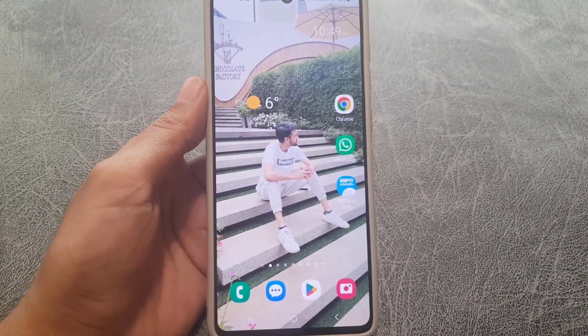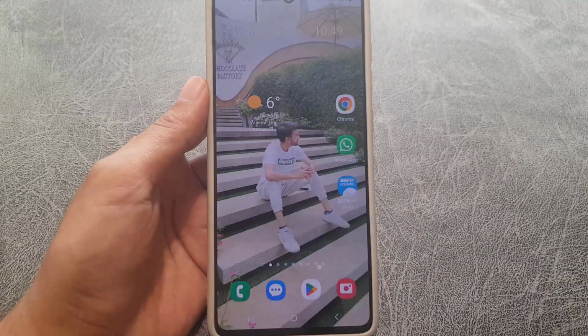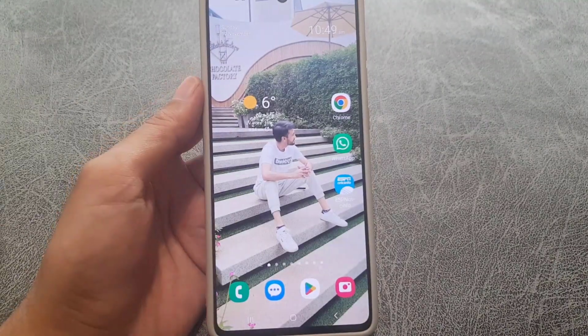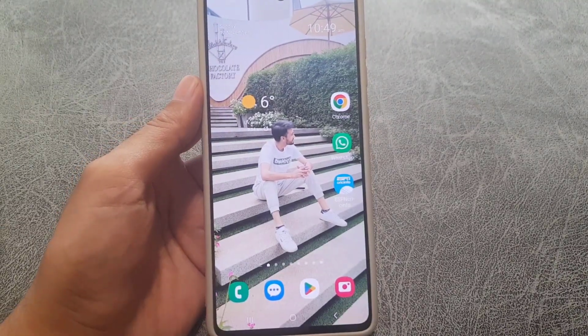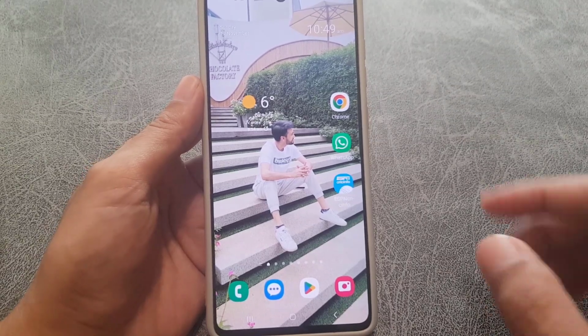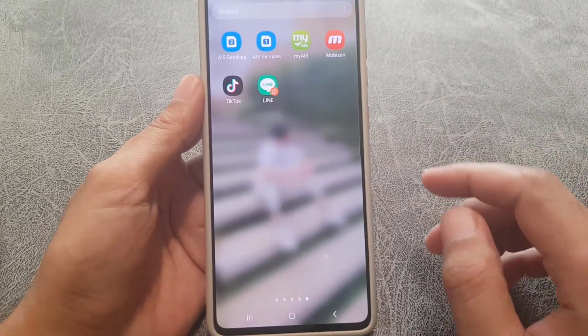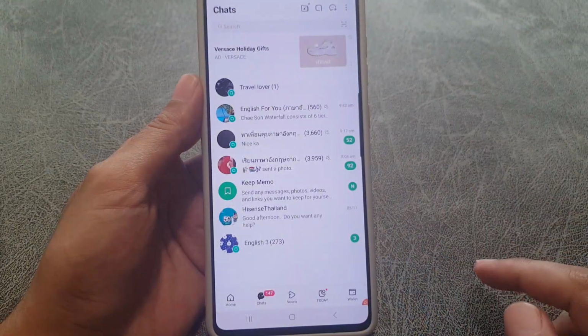In today's tutorial video, we are going to learn how you can delete your Line account permanently. So if you want to delete it, how are you going to do it? Watch the video till the end and let's start our video. So the first thing you need to do is to go to your Line application.